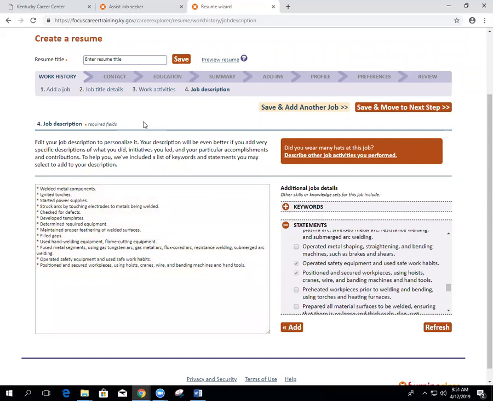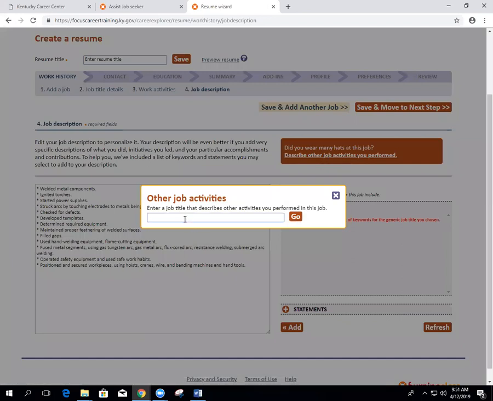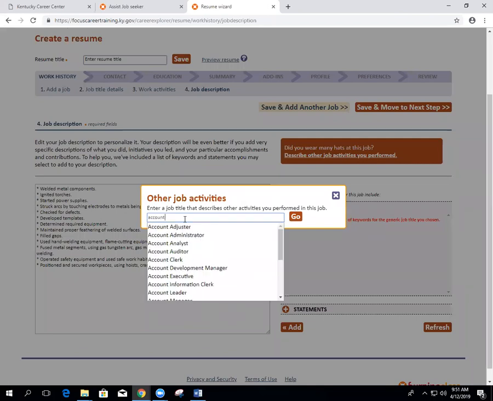Now, one other thing to note on work history is that if you have one job title, but you really did more than one type of job within that same particular field, you could actually describe other job activities by selecting a different keyword. So if you click this, you could put something in. So you were a welder, but you also did accounting work on the side.